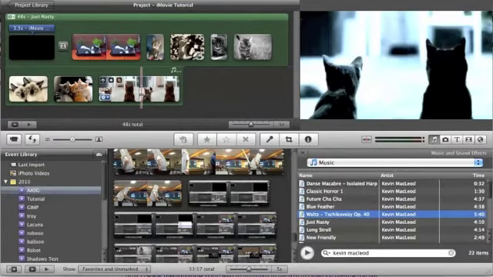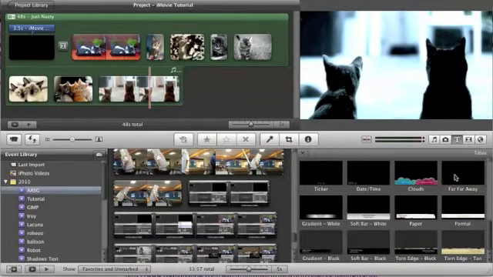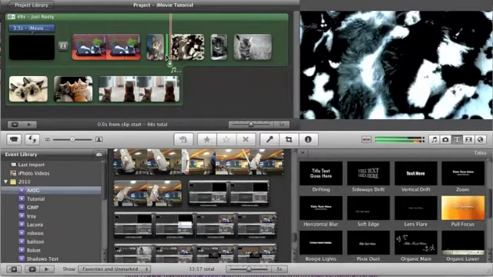Now I've got all my parts played out, and now I'm going to go down here and click this T button, which is for titles. See, we've got all these different kinds of titles, and they're pretty cool. When you scroll your mouse over the title, it shows you what it'll do when you actually put it in your movie. So you're going to pick a title, and I've picked this one.